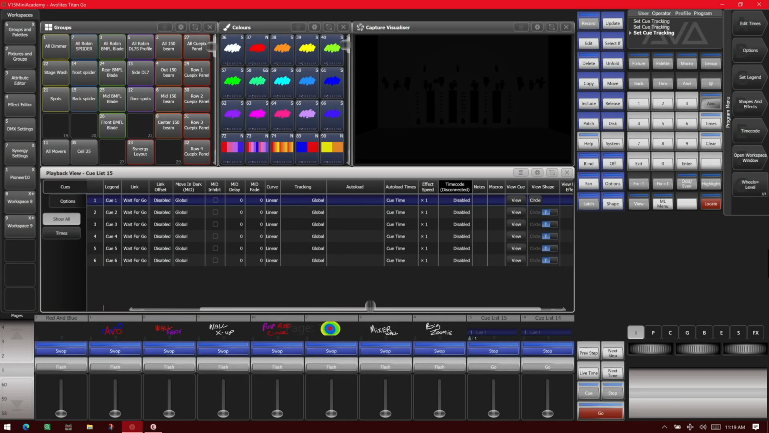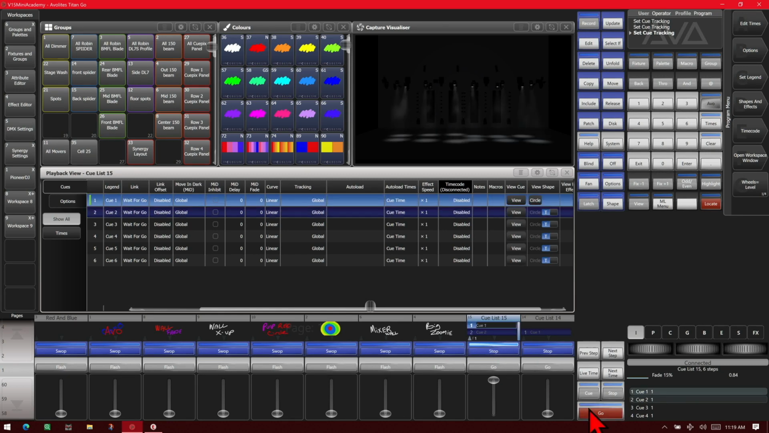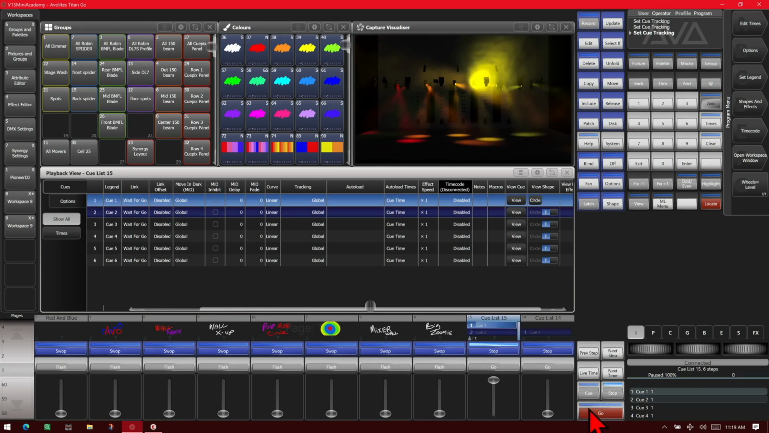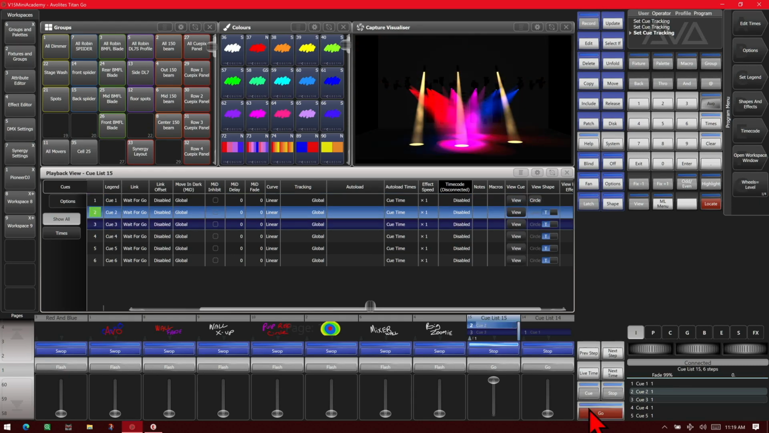Here, I've got version 15 of Titan on the Titan Go interface. And we've got a 6-step queue list here, and we'll just run through it once so we can see everything we have in it. So we have this shape and these fixtures on our spiders. And then we come up here and we've got our BMFLs and our Lecos on.